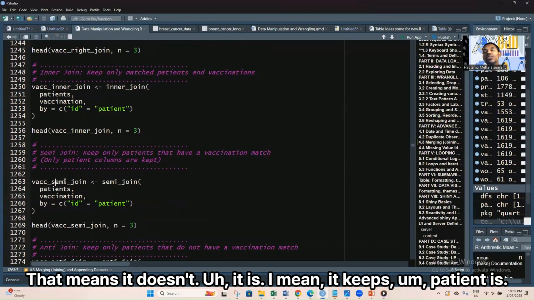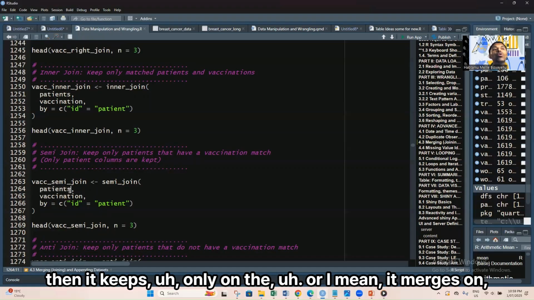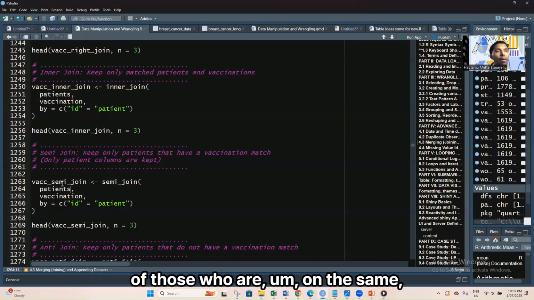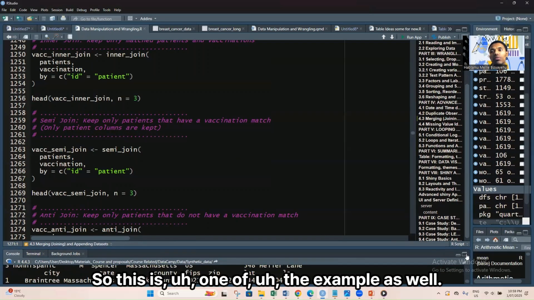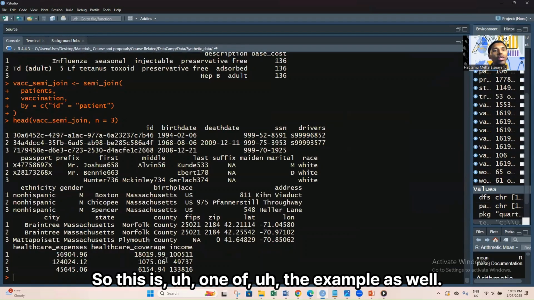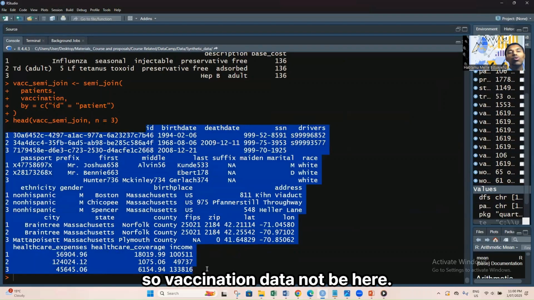That means if a patient matches with vaccinations, then it keeps only those who are on the same phase. So this is one of the examples as well, a little bit lower. Technically, we are using semi-join, so vaccination data will not be here.